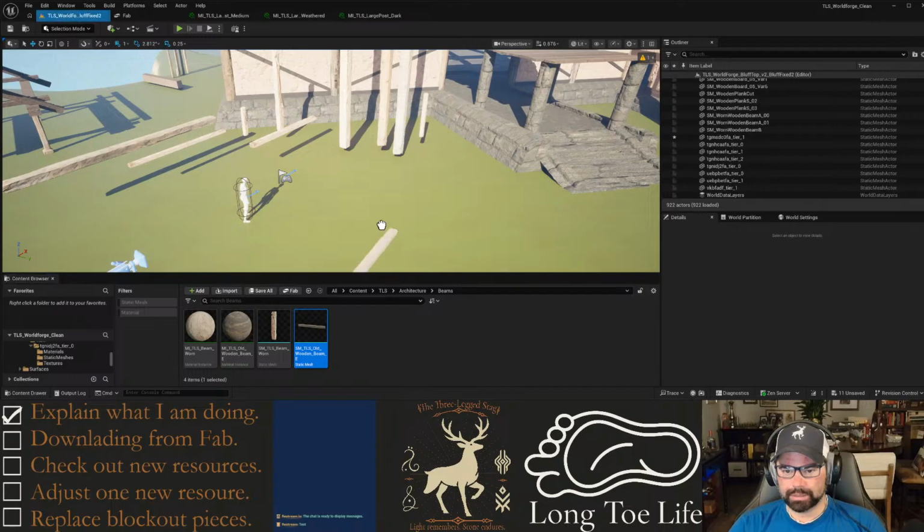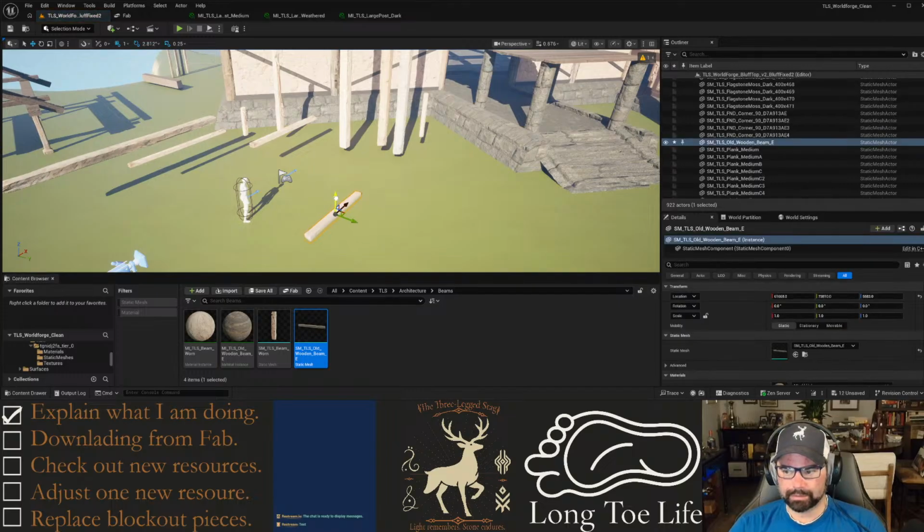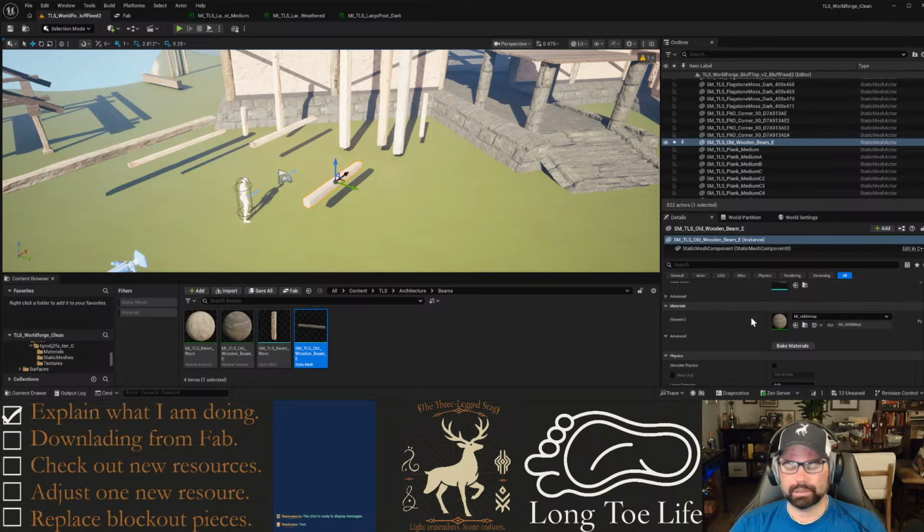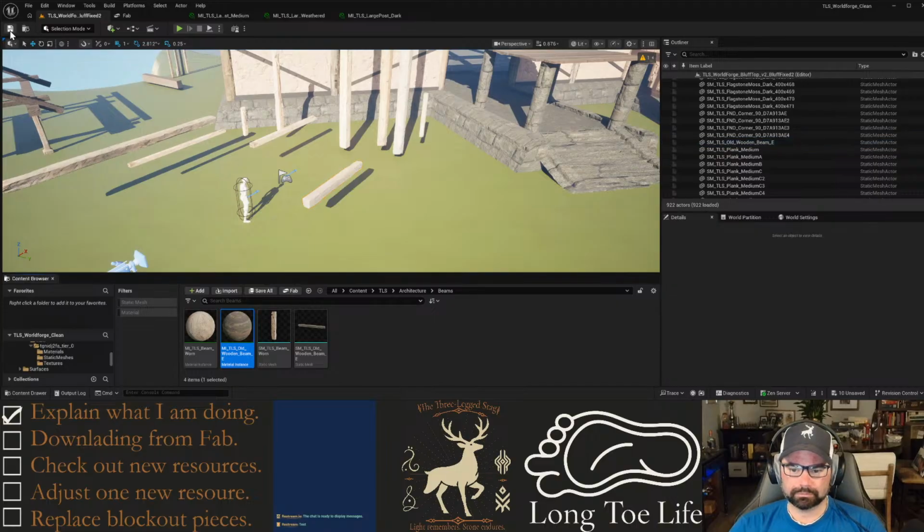So then we're going to take that beam, we're going to bring it back into the level. Right? It's got the right name. Perfect. But it's the old material instance. So we're going to take the material instance that goes with it. And I'm just going to stick that right in there. Then we're going to save. Okay. Now, this static mesh, click on that.